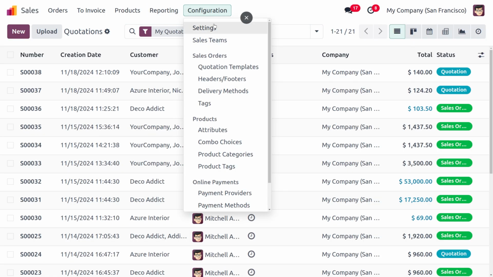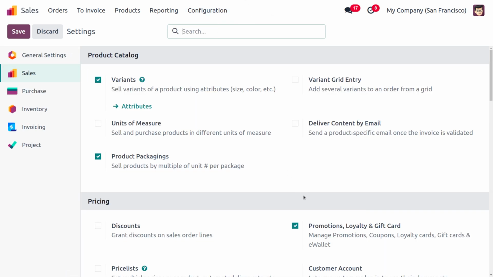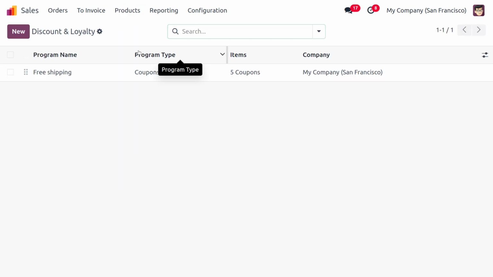First, you just need to go to the configuration settings, where you can find promotions, loyalty, and gift cards. This would allow you to manage promotions, coupons, loyalty cards, gift cards, and e-wallet. Once you have made the changes in the configuration settings, the next step is to move on to the product and choose discounts and loyalty, where you can see we have created a program with free shipping.